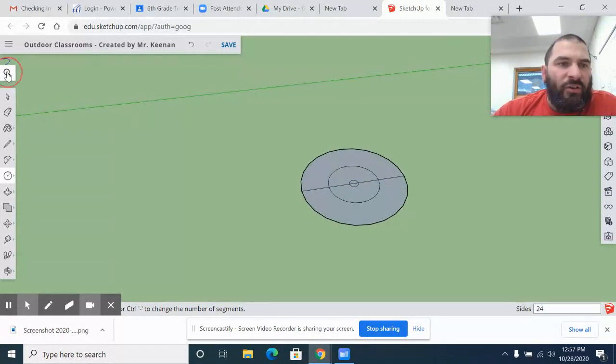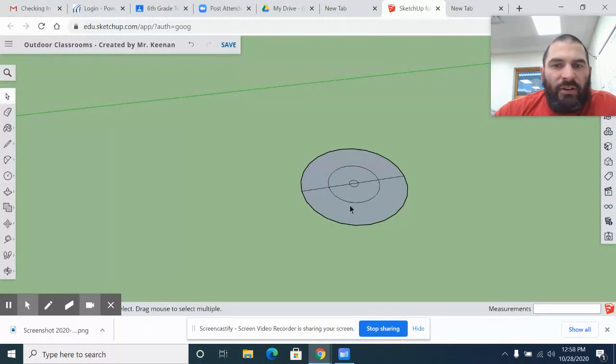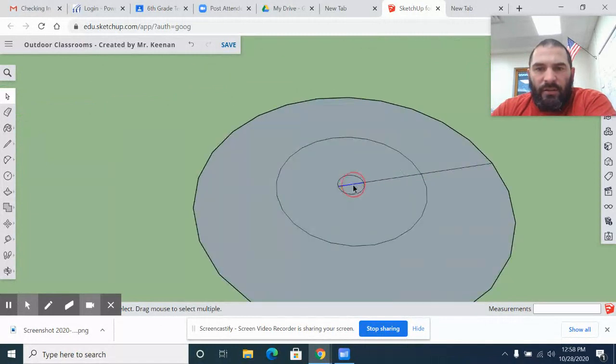Then we'll do the select. We're going to do the select right here. We're going to click on the center line right here. Delete it. Center line, delete it. Zoom in. Center line, delete it. Center line, delete it. We're going to delete this one. We're going to delete this one. We're going to leave this one.